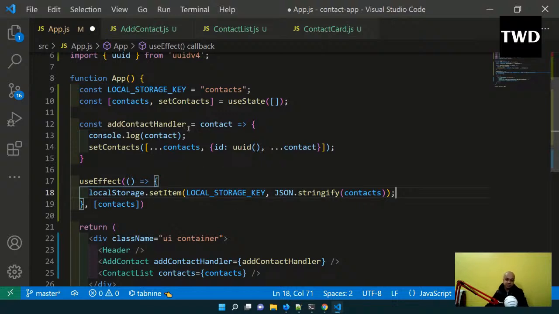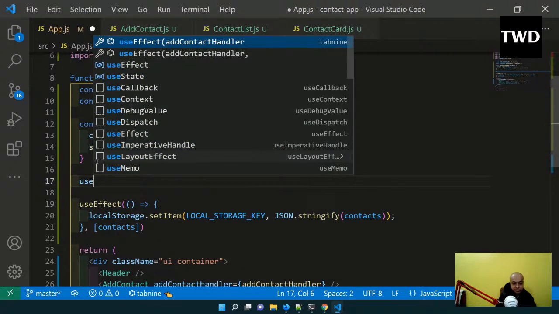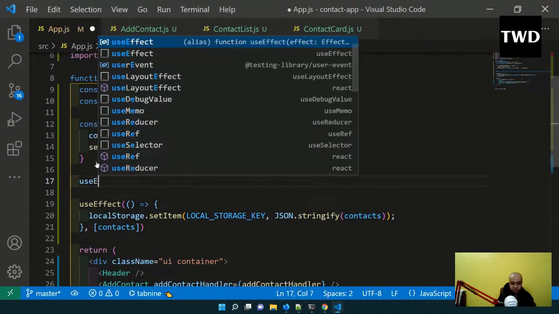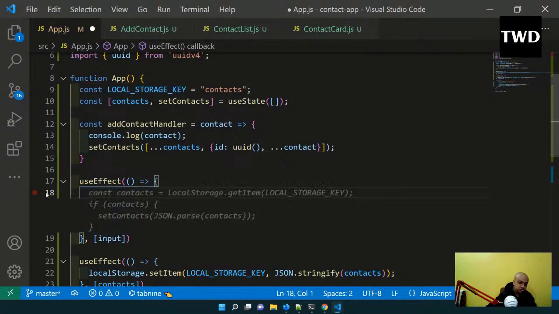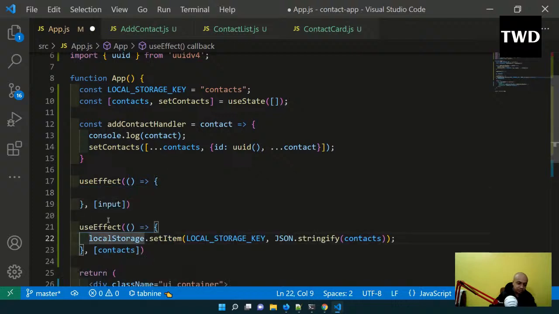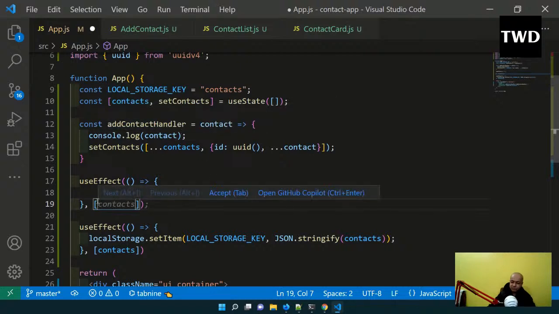So we have to have a key also, so that's why we took this constant key. So this is how we'll store, and we have to retrieve it also. So we will run another useEffect. We are going to use it again, and this time the useEffect will run only the first time when the app generates. It is something like the constructor which we have in a class, it only runs once.